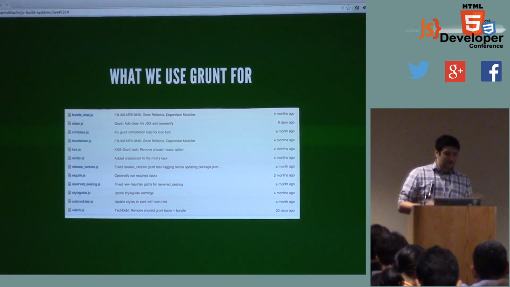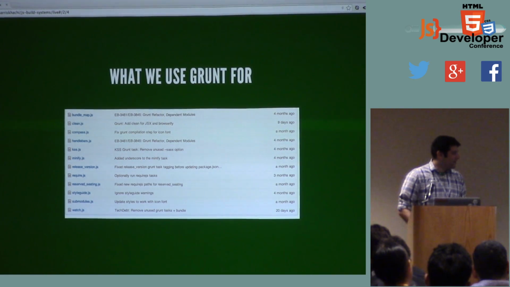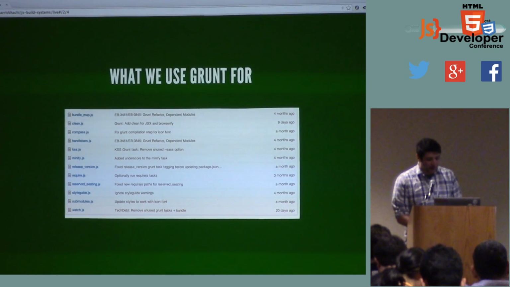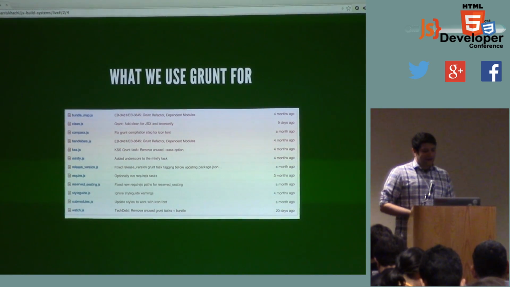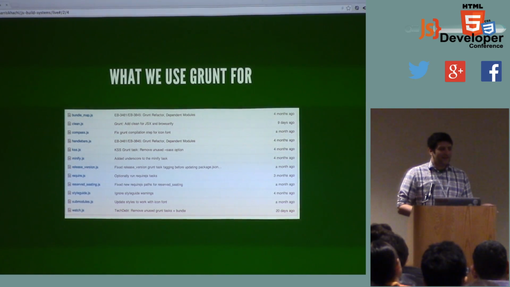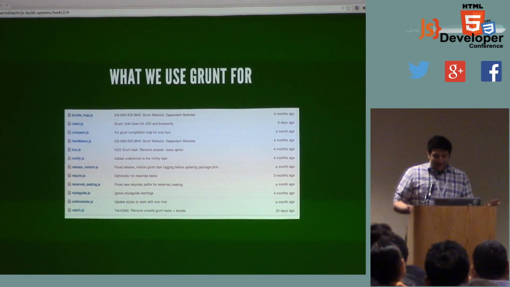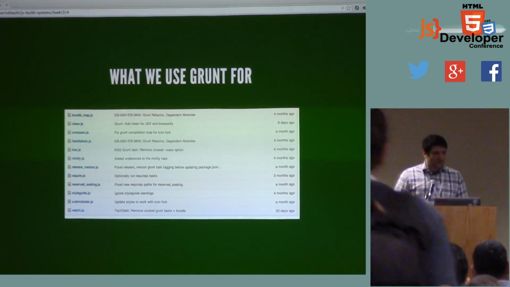And for Grunt, you want to say, hey, I want to clean my folders, I want to run Compass, which compiles my Sass stuff into CSS, I want to pre-compile handlebars templates, I want to create a style guide, I want to release a version of some package, I want to build some sub-dependencies. So we have all these sorts of tasks in our pipeline, and a lot of other people will as well.